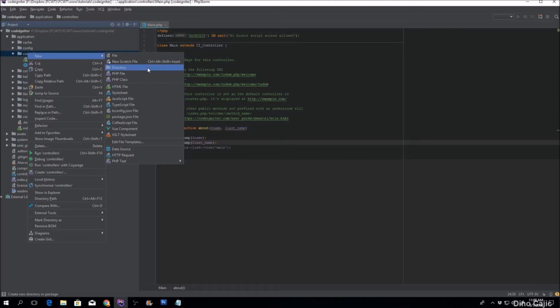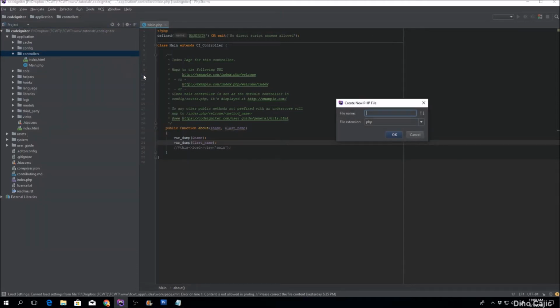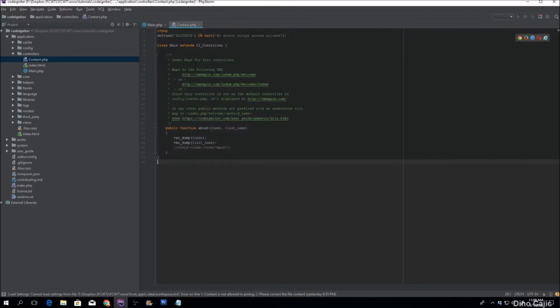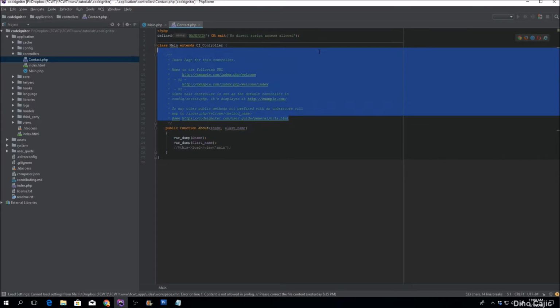We'll just do new PHP file, and for this controller, let's call it contact. Brings up just a blank file, and what we're going to want to do is, I normally just copy this information from here and paste it in here and then start modifying.